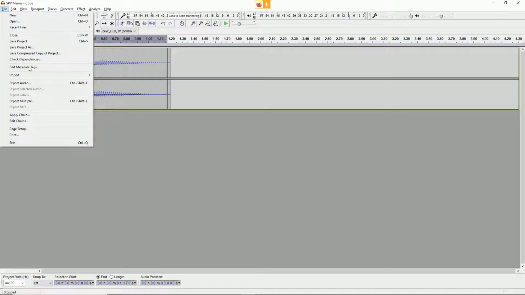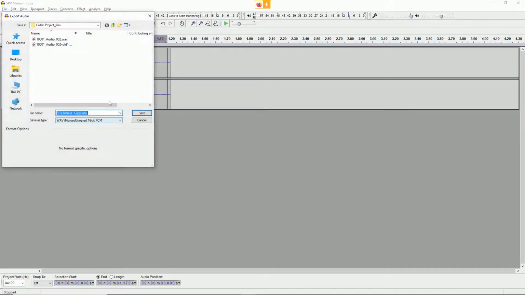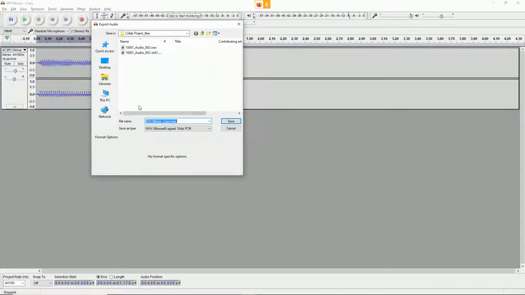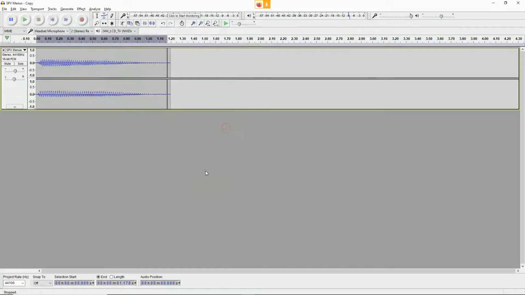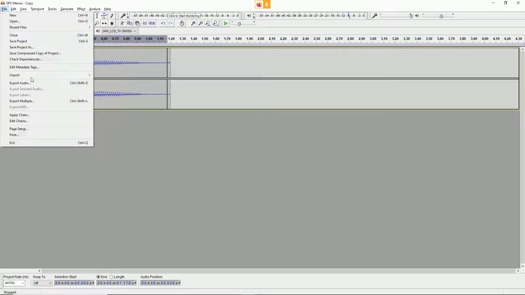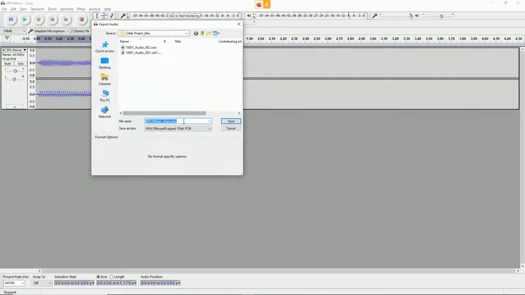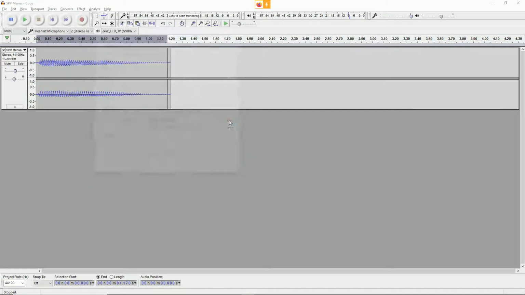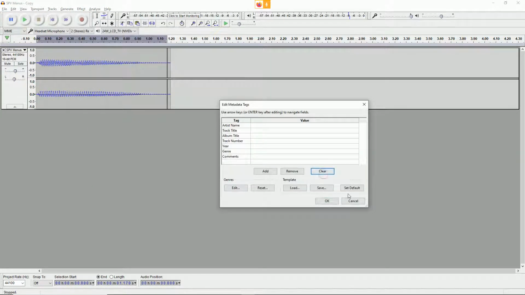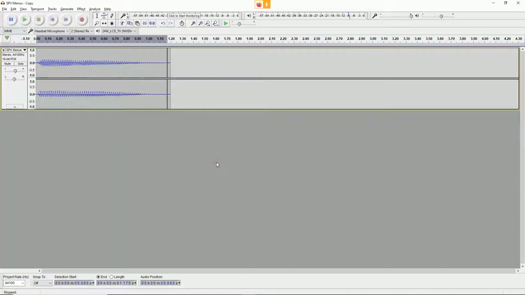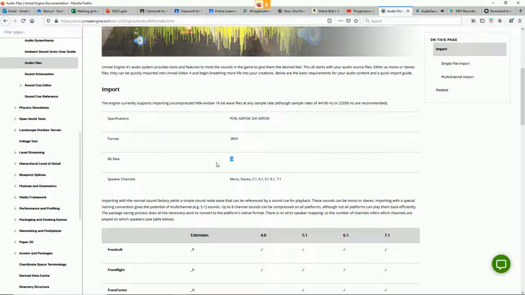And then once we're happy with that, we can hit export audio and choose where you want to save it, and just use this little drop down here to choose what you want to save it as, and hit save, and that'll export the audio. There's something called meta tags as well, which you can just hit clear, and you don't need any meta tags for this, and that's going to export your audio.